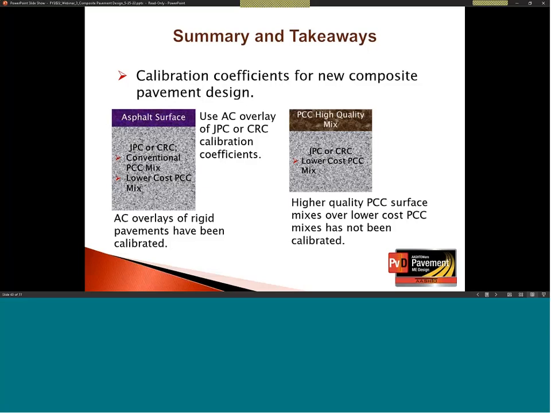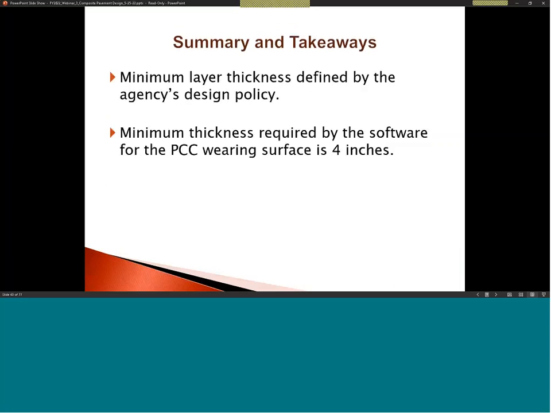The one on the right, PCC high quality mix, higher quality PCC mixes over lower cost PCC mixes has not been calibrated. Forward it. Use new JPC or CRCP calibration coefficients. I definitely still would be comfortable using those new calibration coefficients for the new pavements, as well as the bonded PCC over the JPCP. Go to the next one, Booter.